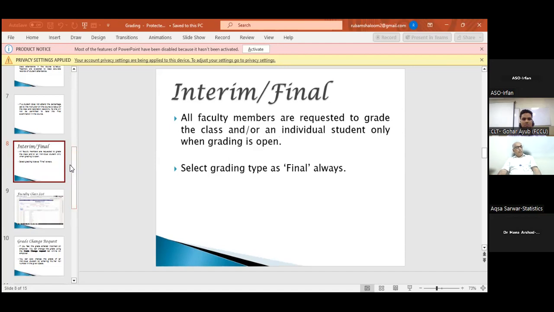Suppose some students have opportunities, are seeking some job requirements, or have some other issues. Then the instructor can simply award and assign a grade to an individual student whenever grading is open. It is always recommended to please select final, because if you select interim or publish the grades, that will be reflected on the transcripts and it will be counted. But we always recommend that you select final, because it also gives an option of interim.